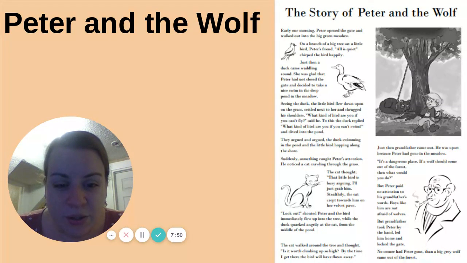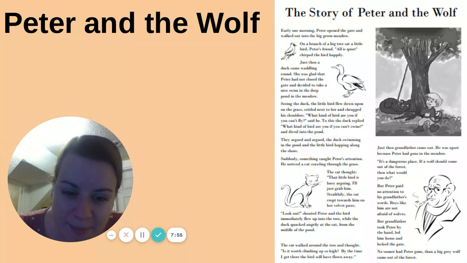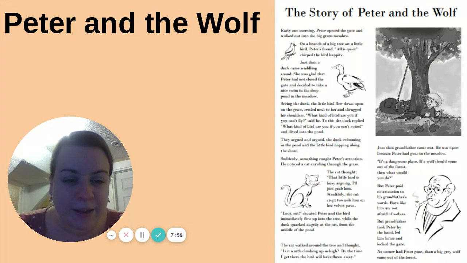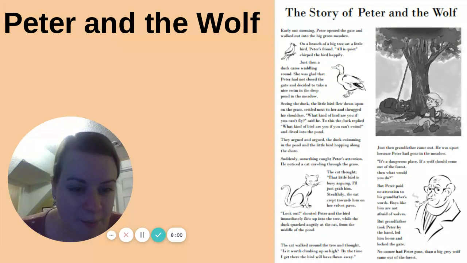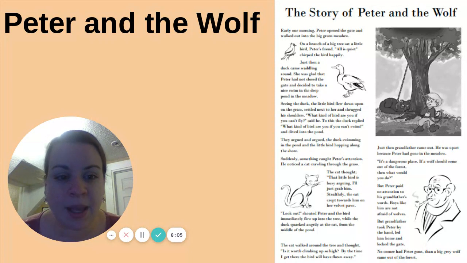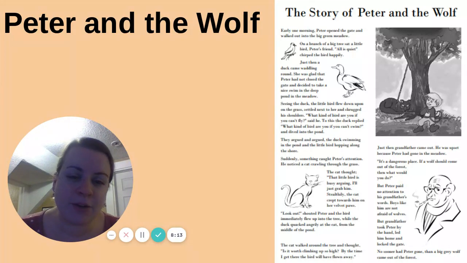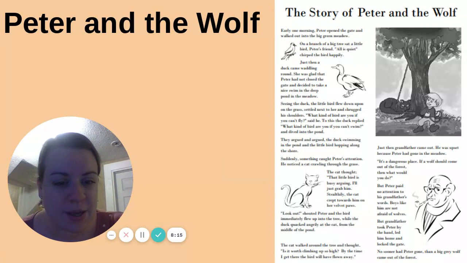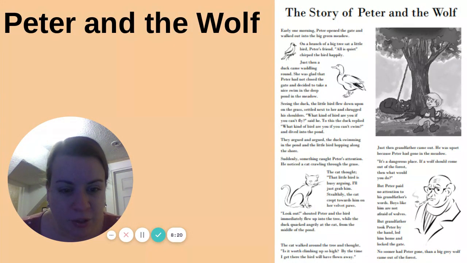The cat walked around the tree and thought, "Is it worth climbing up so high? By the time I get there, the bird will have flown away." Just then, Grandfather came out. He was upset because Peter had gone into the meadow. "It's a dangerous place. If a wolf should come out of the forest, then what would you do?" But Peter paid no attention to his grandfather's words. Boys like him are not afraid of wolves. But Grandfather took Peter by the hand, led him home, and locked the gate.